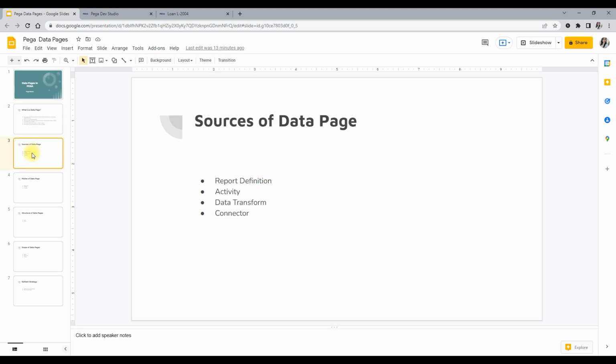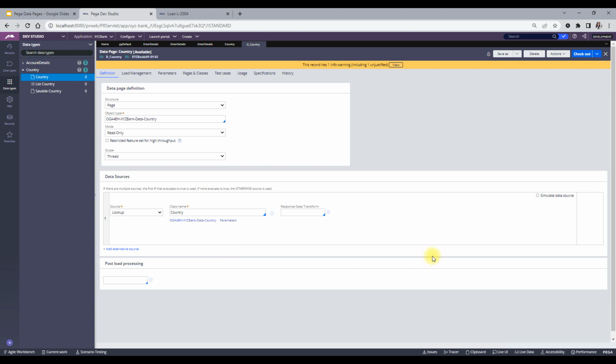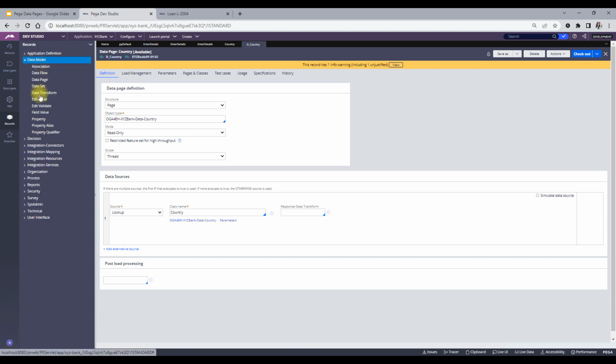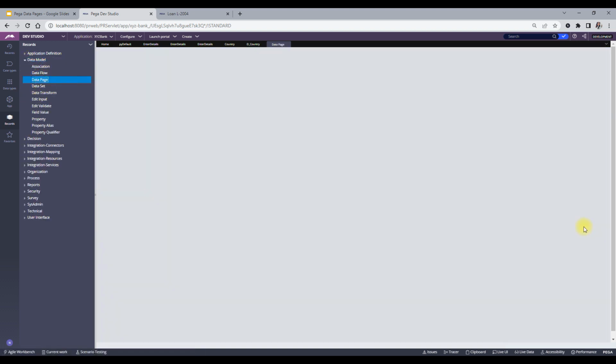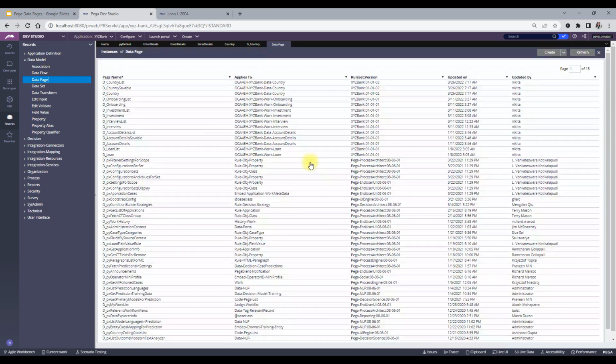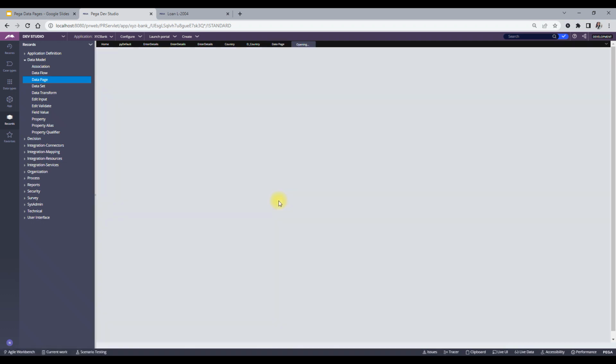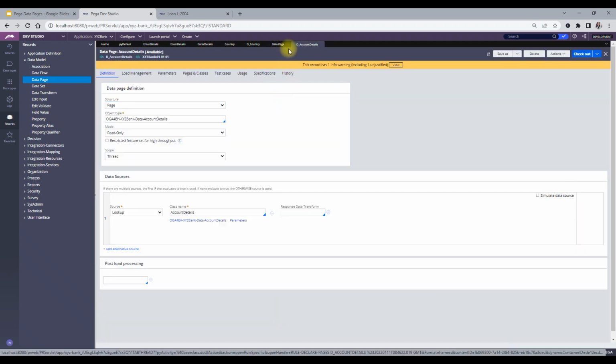Now coming to the sources of data pages: report definition, activity, data transform, connector. All of those we will go through in our application and understand by an example. Let me check if I have some data pages already. Maybe we can take an example of an out-of-box data page also. Okay, so this is a data page, and we can understand from this now.